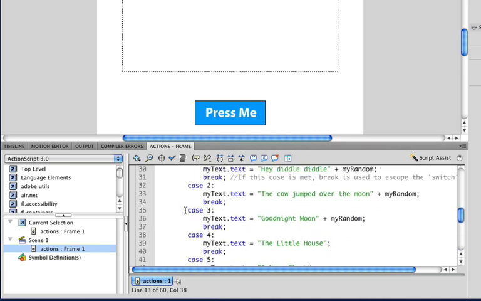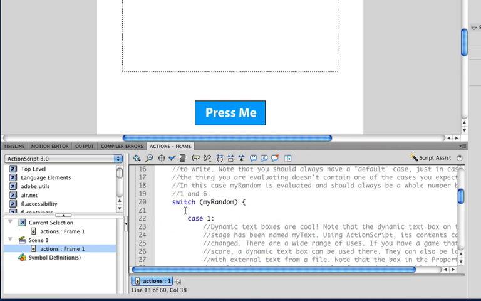And think about it this way. If you knew you were going to receive certain cases, using switch would be a good condition. If you were receiving a range, if it was going to be between 1 and 4, that would be a good case for using if instead. If my rand is between 1 and 4, then do this. Else if my rand is between 5 and 7, do this.